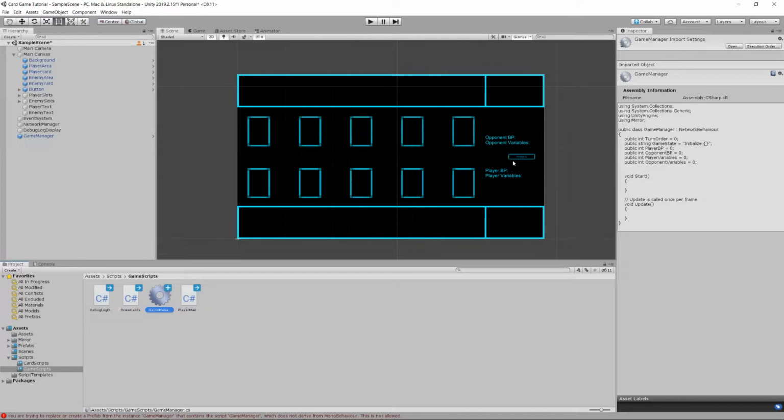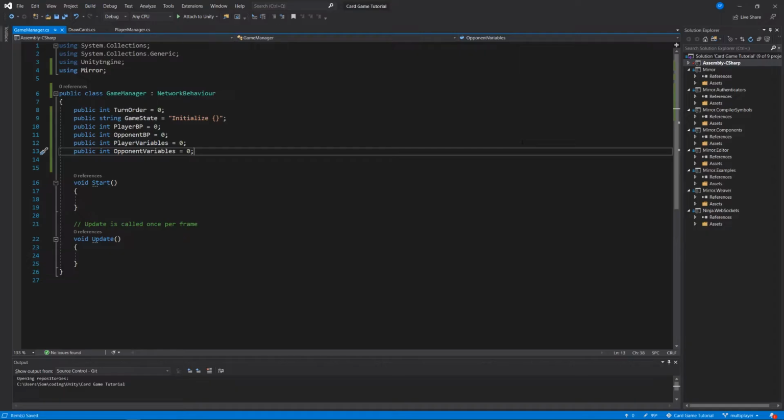So if I'm playing as the host, for example, then my player bit points and variables will be, on your screen, the opponent bit points and variables, versus on your screen, your bit points and variables will be my opponent bit points and opponent variables. We'll see how that works in practice in just a moment.